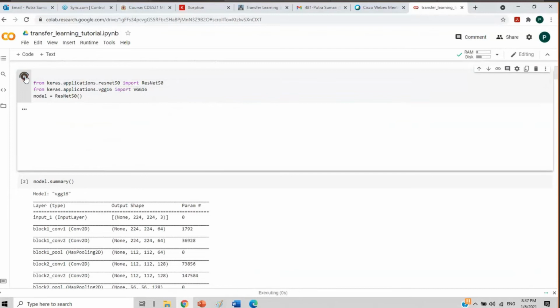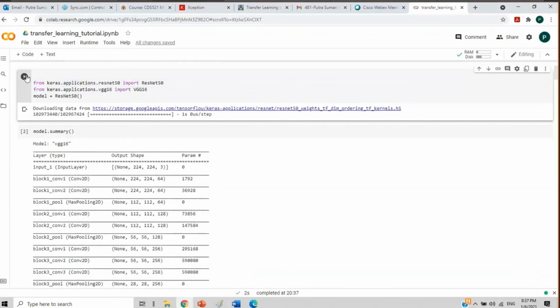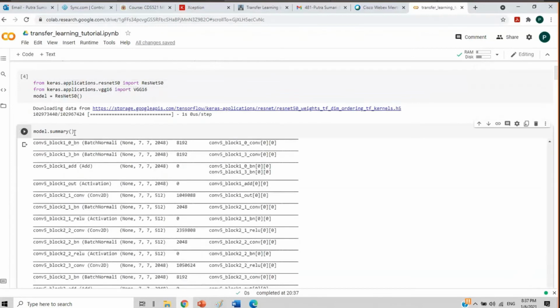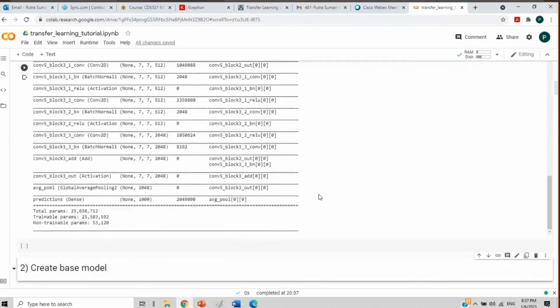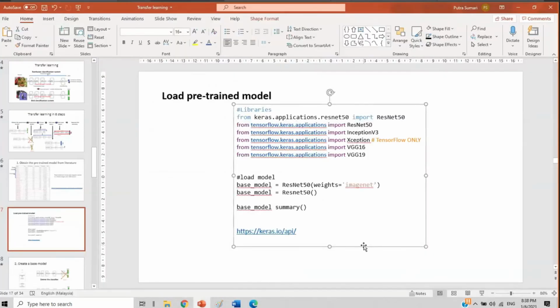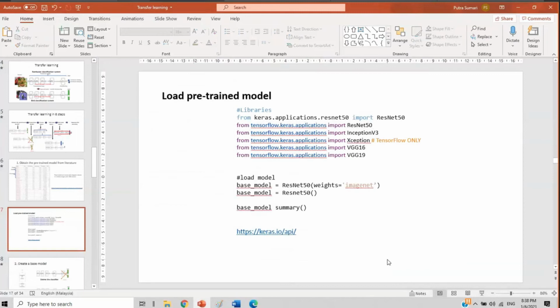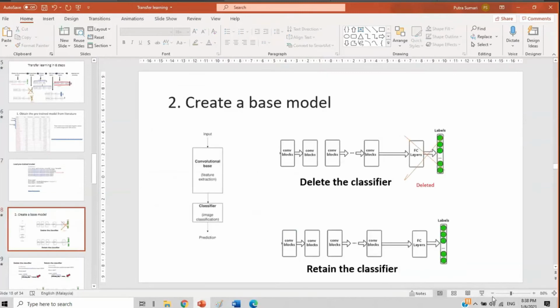Then you have downloaded the ResNet. If you run the model, you're going to have a ResNet, so the ResNet will be different. Everyone, you have to understand the architecture of the ResNet. So you got dense of about 1000, and you don't have a classification layer here. After the average pooling, you just go to classification.